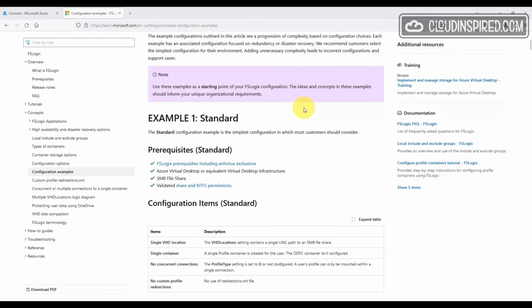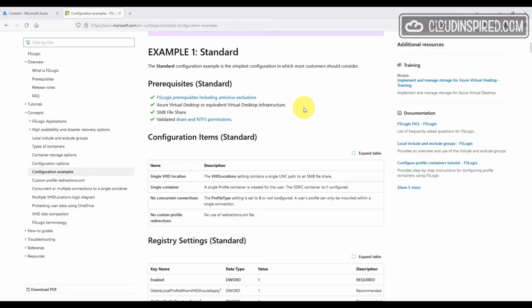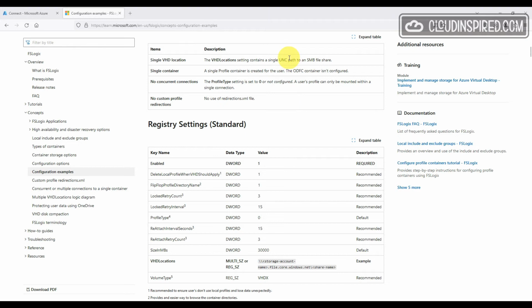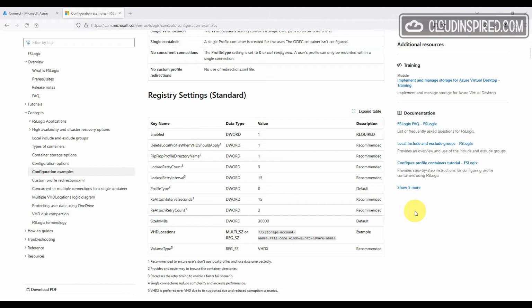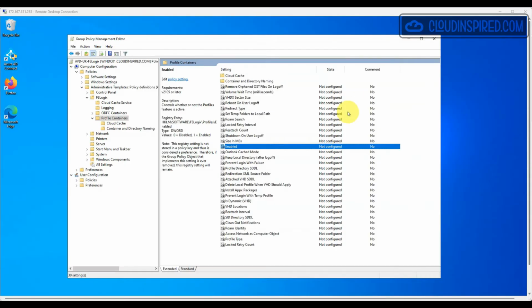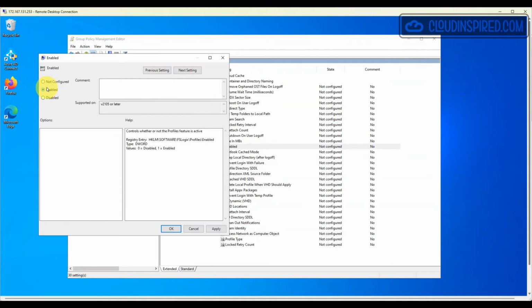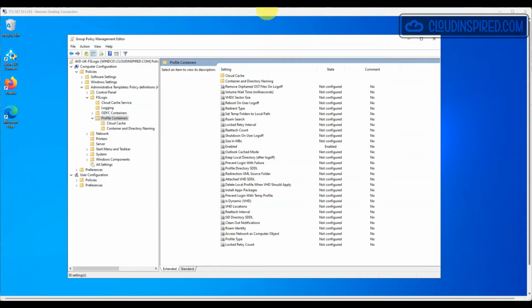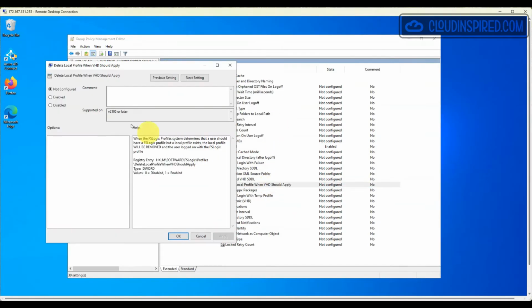Okay, good. So in this section, we will go through applying the standard config, following the example configuration in this document. All links are in the description. So let's enable FSLogix first, and then enable the delete local profile when VHD should apply. When FSLogix determines a user should have a profile container and a local profile exists, FSLogix will permanently delete the local profile. So this setting is recommended to ensure users don't use local profiles and lose data unexpectedly.